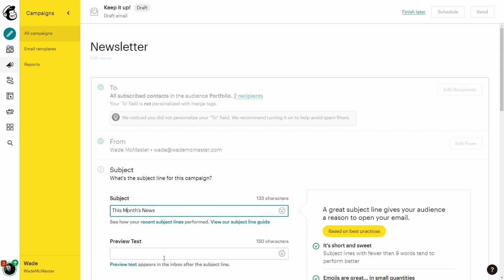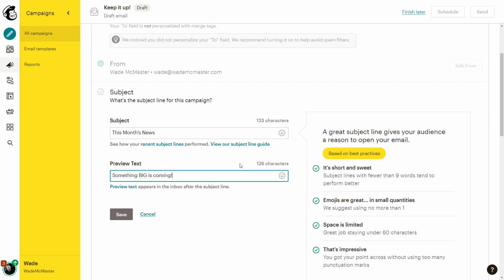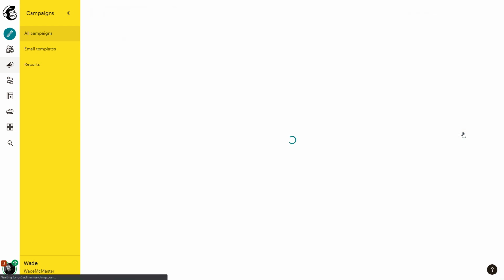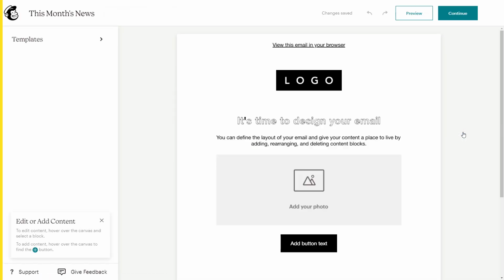If you want something enticing, it's like something big is coming. You've got a little teaser, and so yeah, obviously that's not as important, but it's good to have it all there. And now we're ready to start designing the email. So when I click design email, you may get asked if you want to use the classic or the new builder. Click that new builder on and start going there.